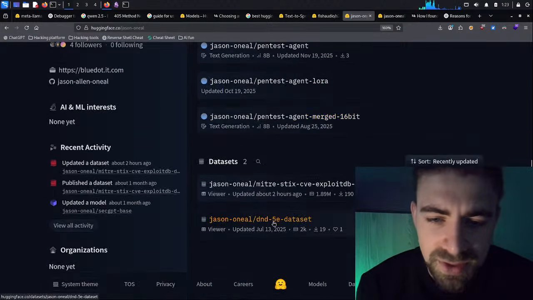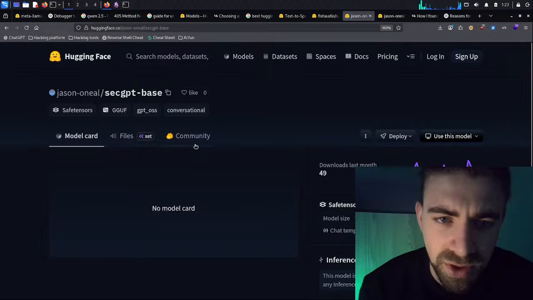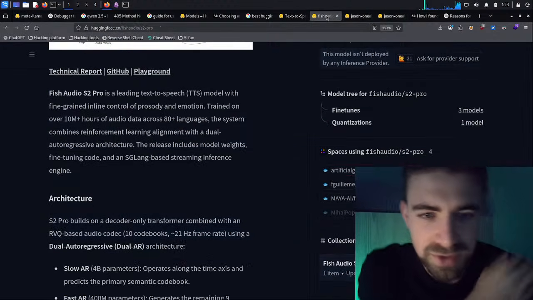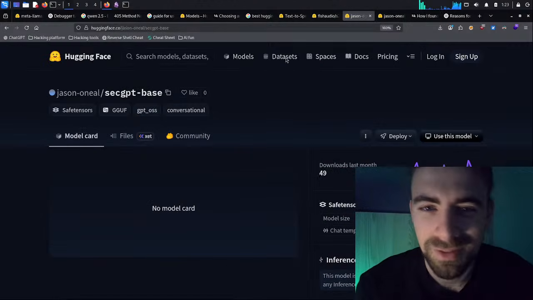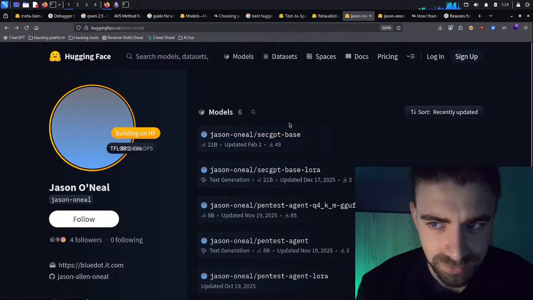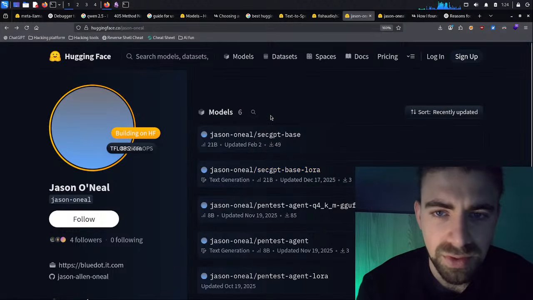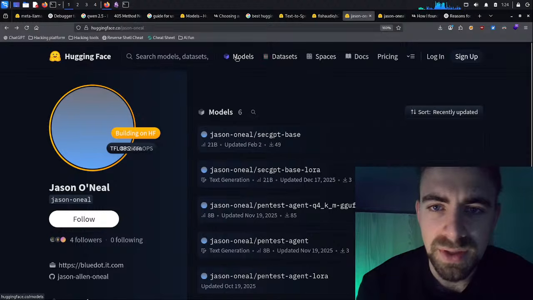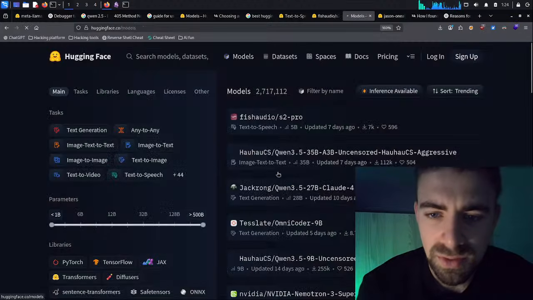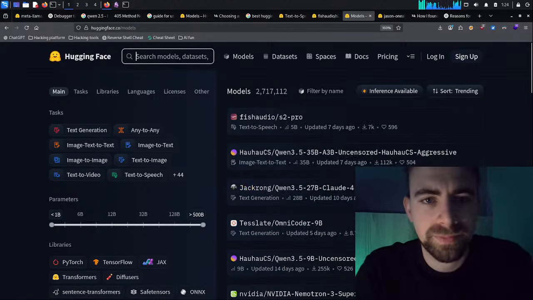Alright, pen testing agent or datasets. There's models and datasets. Jason, alright, SecGPT base. Requires models. My God, how am I supposed to work on this? Recently uploaded, follow. Dataset and models, let's see. Pen testing again.